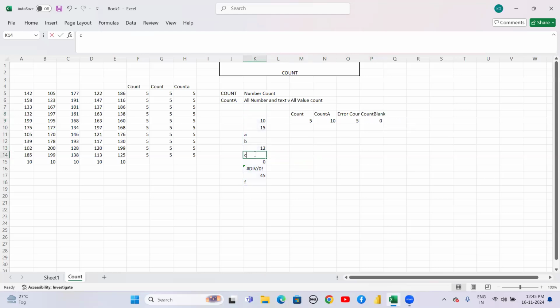Suppose we create a blank here in the place of the C. And then it comes out as 1. That means there is one blank between this range. From this range, we get one blank here. This is the one blank.